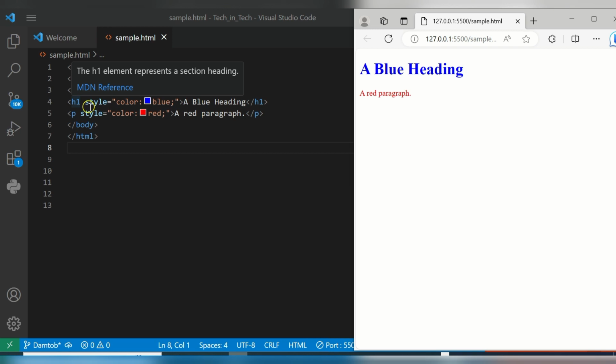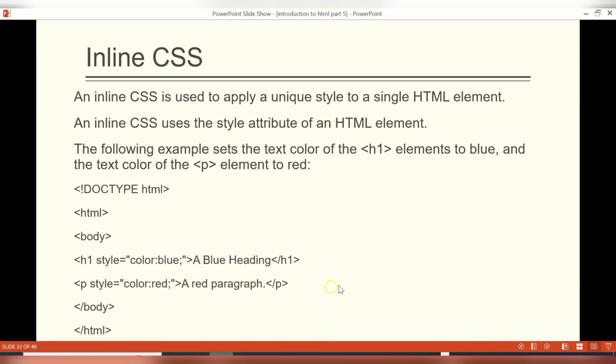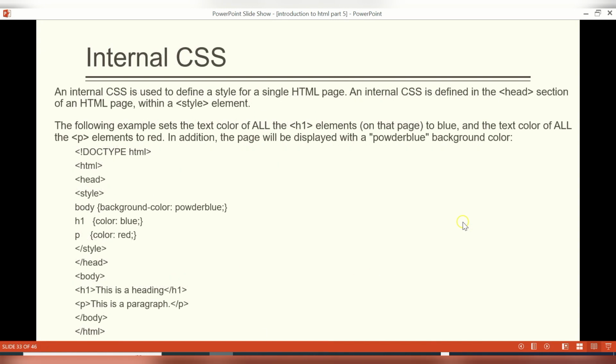As you can see, for H1 we are telling H1 the style should be blue, the content should be written in blue, while the P style content should be written in red background. Can you now see the difference? So this is inline first, and for beginners starting to learn HTML, it's easier to understand. Now we go to internal.